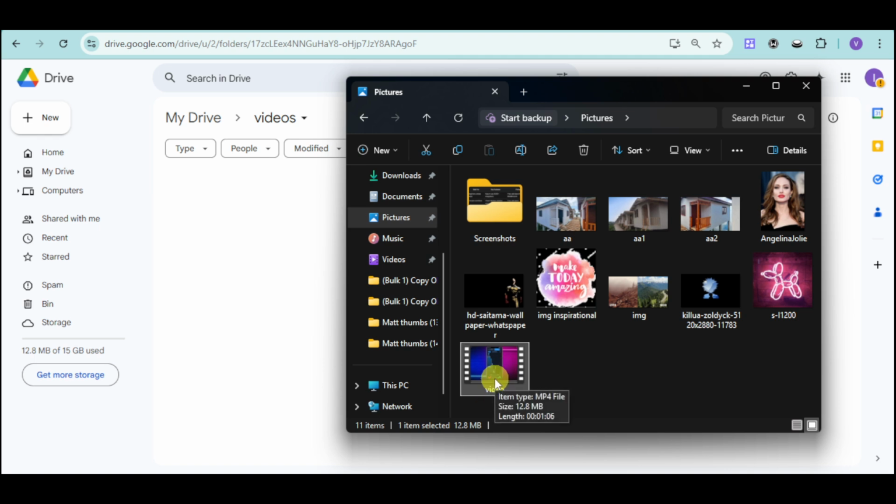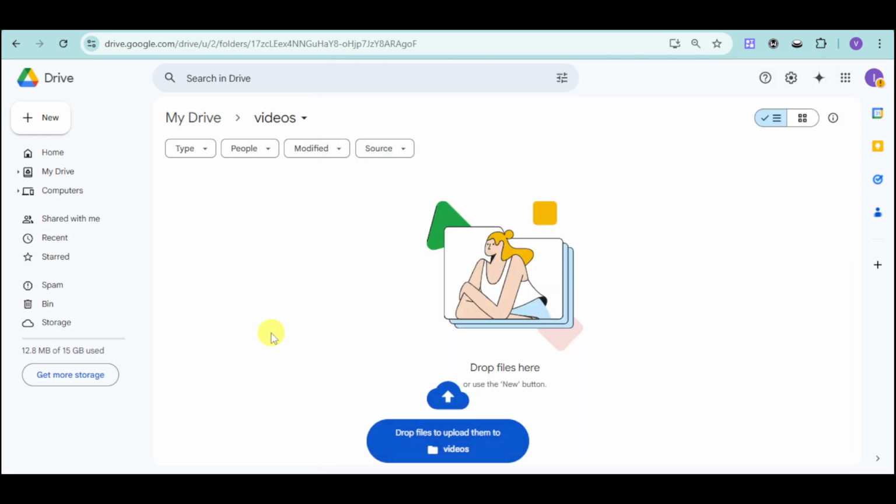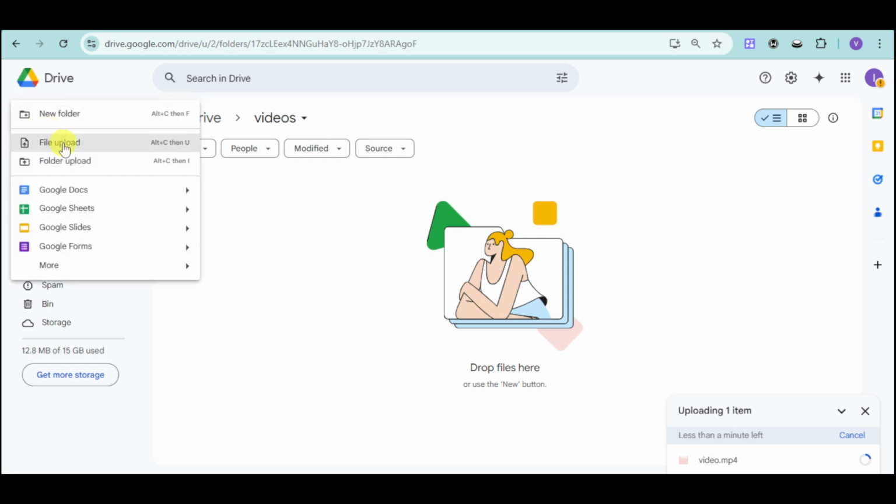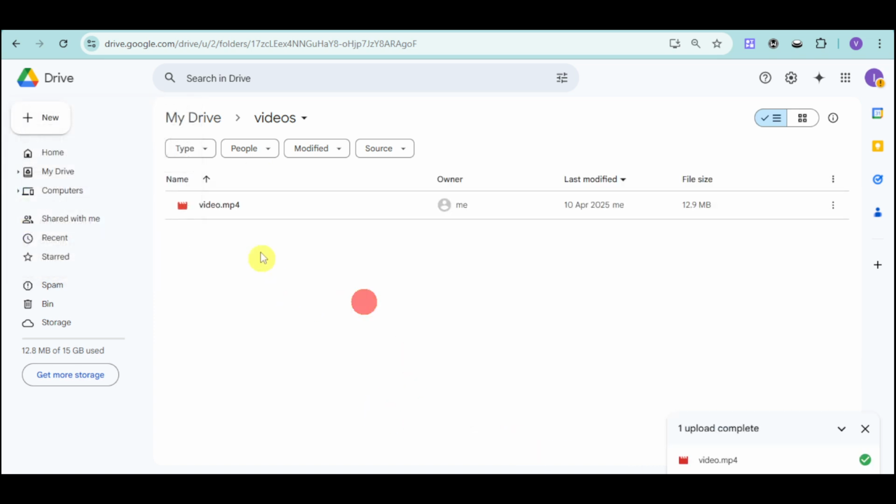You can just select the video that you want and then drag that right here into your Google Drive. Another option is to click onto this new option and click onto this file upload and then locate the specific file that we have added. Once the upload has been complete, you can now share the link.